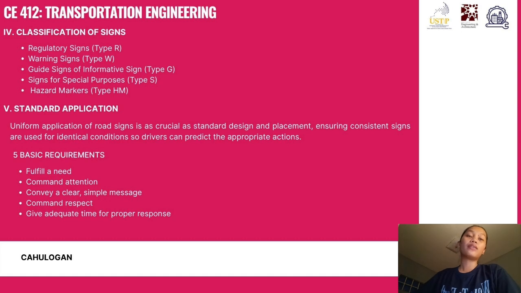Moving on to the classification of signs. We have five classifications of signs that will be discussed later on. First we have the regulatory signs, which is type R. Next is the warning signs, which is type W, and then guide signs or informative signs, which is type G, and then signs for special purposes, which is type S, and then hazard markers, which is type HM.